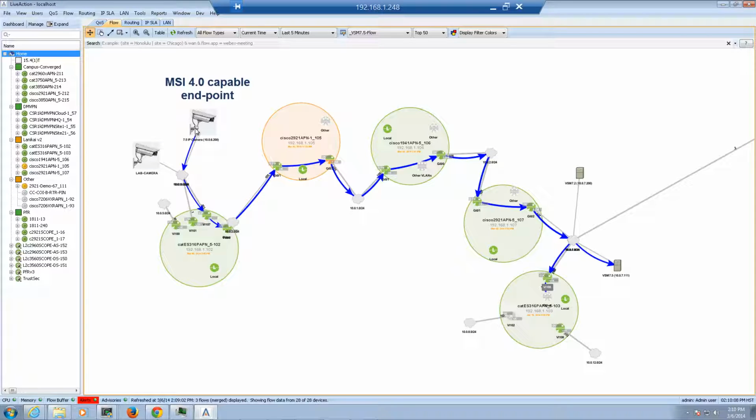This is an MSI 4.0 capable IP camera, which is sending video feeds across this network through all these devices to the VSM server at the far end. Now the VSM is running software level 7.5, which is MSI 4.0 capable. Now what we're going to do is troubleshoot the incoming path in relation to VSM 7.5. So to do that, we're going to execute a reverse media trace to this incoming path to VSM.